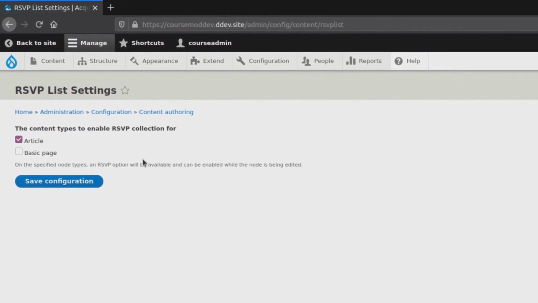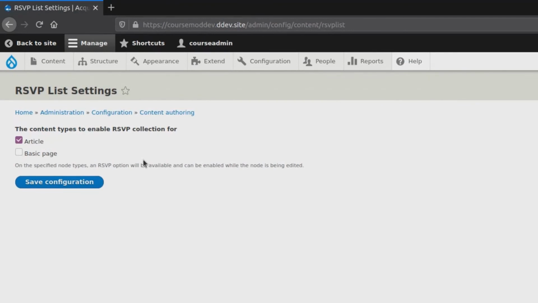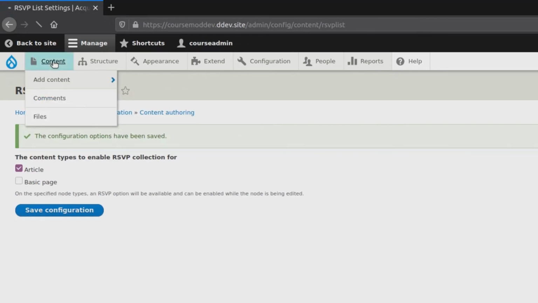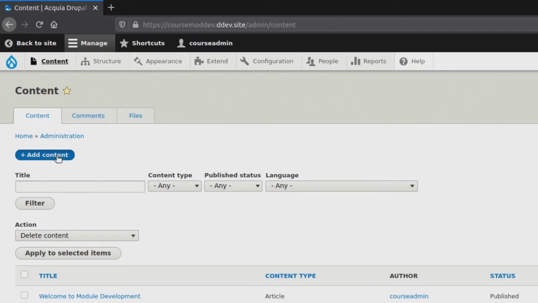Sure enough, articles are enabled, and to test the functionality, I am going to make sure that one of the content types is not selected. So I'll save the configuration as Article Types Enabled and Basic Page as Not Enabled. Save configuration. Next, let's head over to Add Content. In the Admin menu, click Content, Add Content.